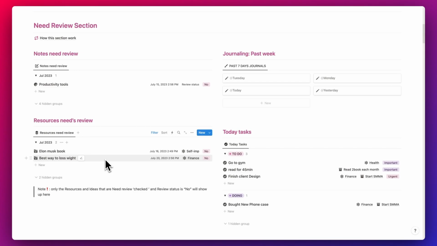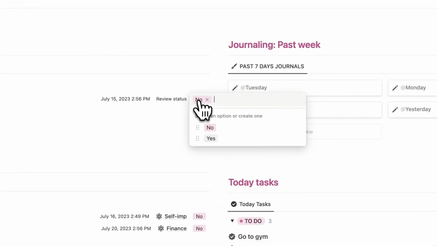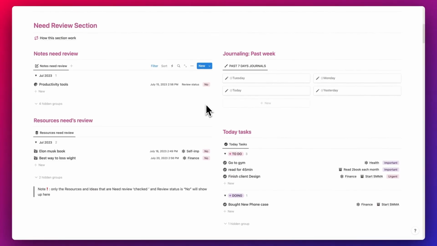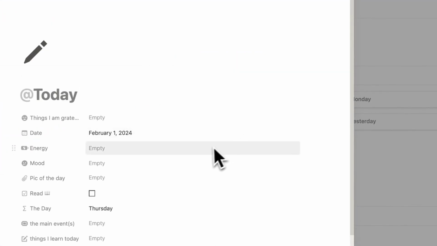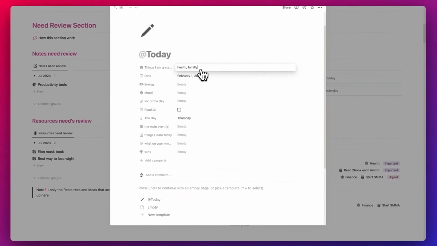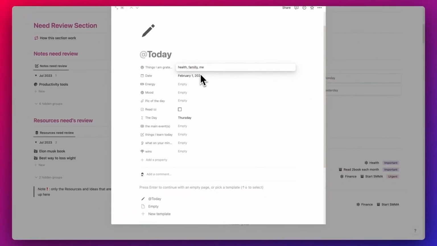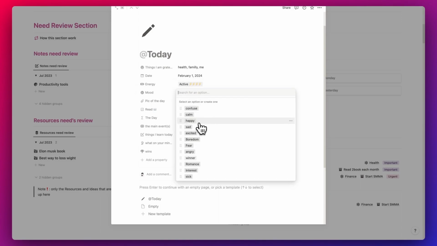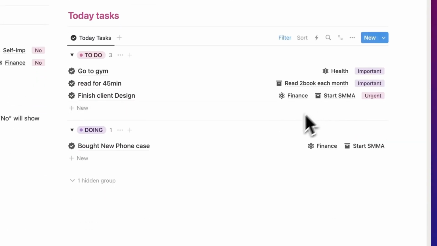Moving now to the review section, where I can see notes and resources that need review. Once I review a note or resource, I can switch it from no, not reviewed, to yes, it's been reviewed. On the right side of the review section, I'll see the past 7 days of journals. I can easily add many properties to my journal, like things I'm grateful for, my mood, energy, a picture of the day, the main event, and more. Below, I can see only today's tasks.